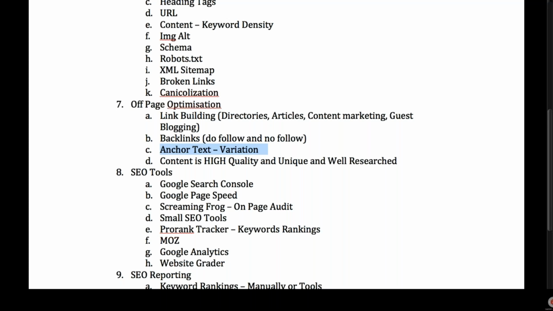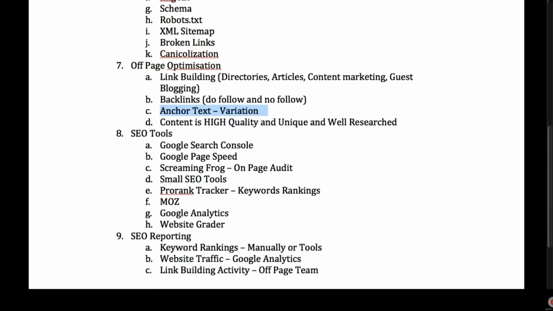Post that, we learned about some tools. These are the SEO tools which will help you analyze and measure your SEO campaign, and also help you in an SEO audit. You have Google Search Console, Google Page Speed, Screaming Frog for on-page audit, and Small SEO Tools where you can check broken links, domain authority, and plagiarism. Pro Rank Tracker, which we saw today, measures your keyword ranking. Moz covers on-page, backlinks, and spam analysis. Google Analytics tracks website traffic, and Website Grader helps prepare pitches and proposals, right?